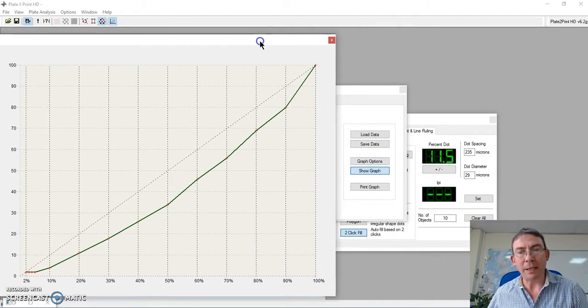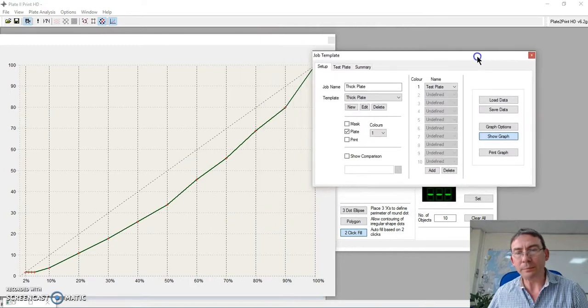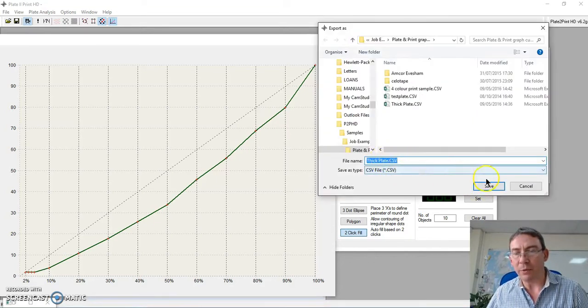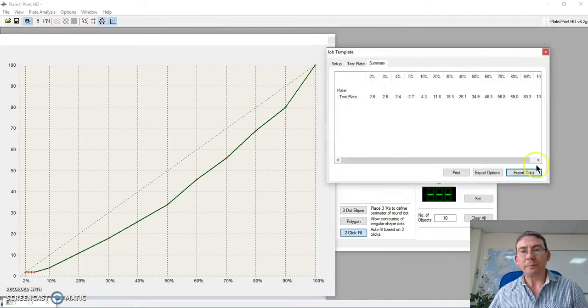Of course, that's meaningless without some real numbers. So, under our results here, we will see the differing percentages according to what was requested. You can see this plate's perhaps underperforming somewhat. Of course, we can export that data to any external program through a simple text file. So now we have a history of that plate.